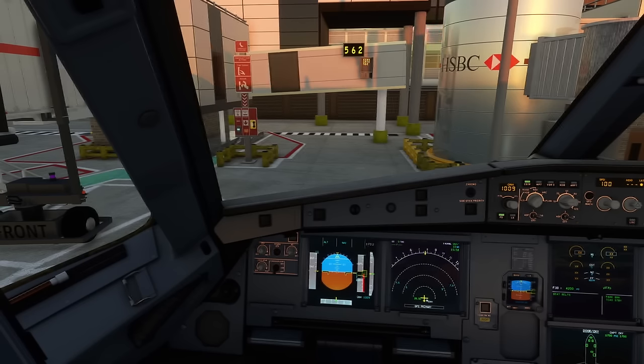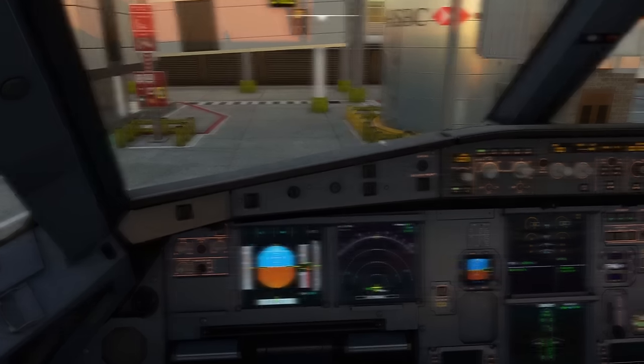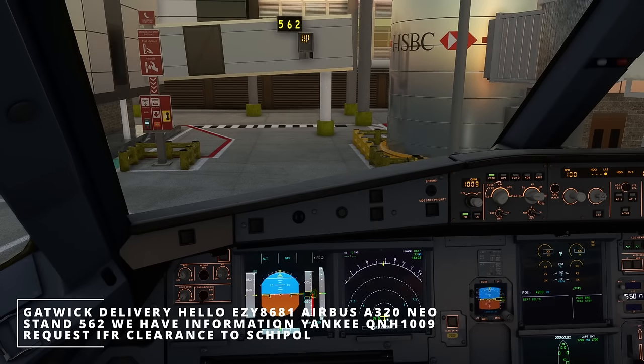So we are Easy 8681, A320neo, stand 562, information Yankee, request IFR clearance to Amsterdam. So as soon as we've got a gap in the frequency, let's ask for clearance. Gatwick Delivery, hello, Easy 8681, Airbus A320neo, stand 562, we have information Yankee, QNH 1009. Request IFR clearance to Schiphol.